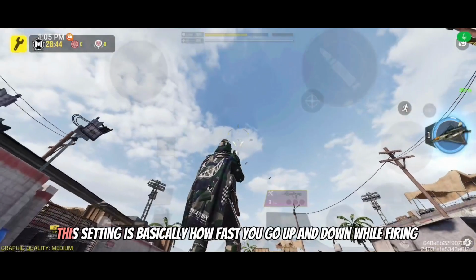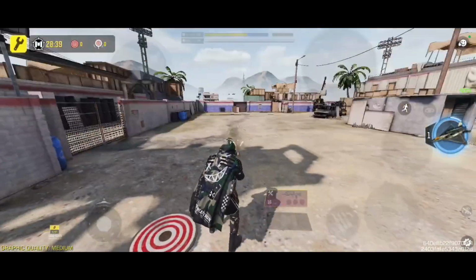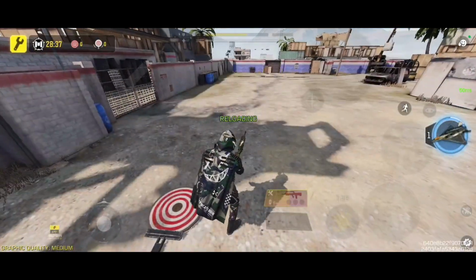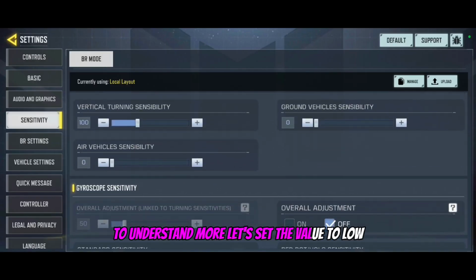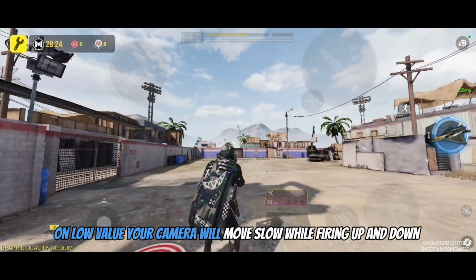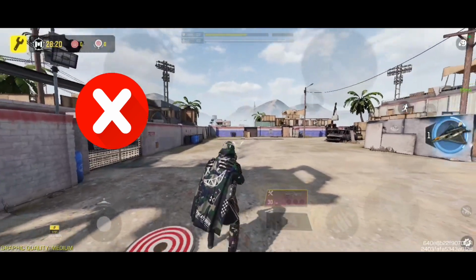Now let's talk about firing sensitivity. This setting is basically how fast you go up and down while firing. To understand more, let's set the value to low. On low value, your camera will move slow while firing up and down, which is not good for winning.